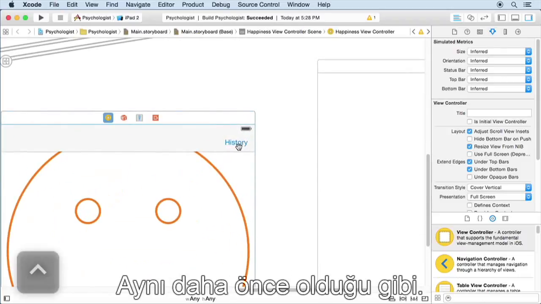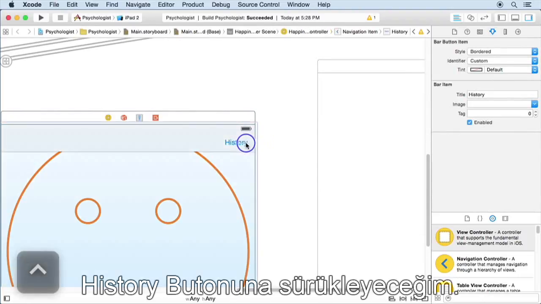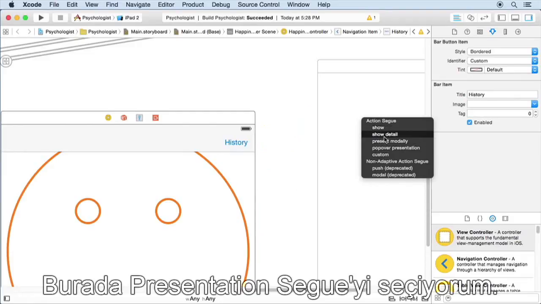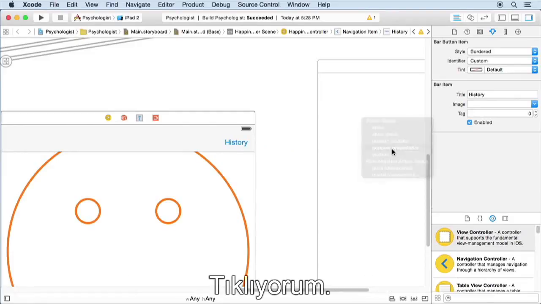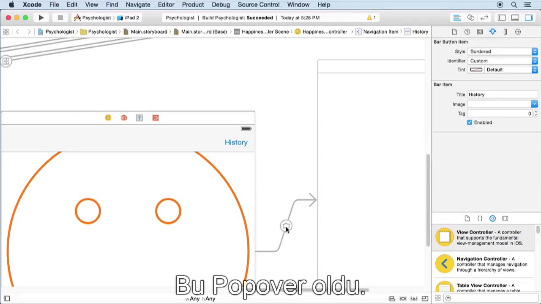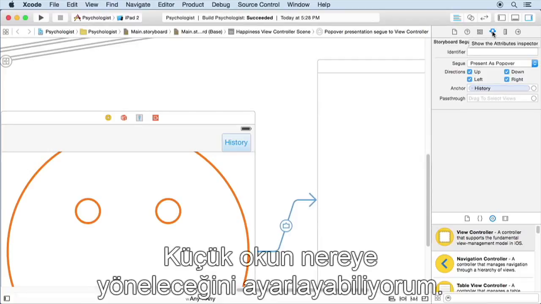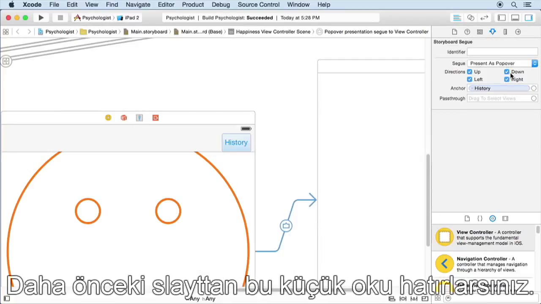So let's just control drag, just like we create any other segue. We're going to control drag from this history button over to this MVC. And when we let go, it's going to ask what kind of segue we want, and we want the popover presentation segue right here. So I'm going to click that. This is a popover. If I click here on the segue and go to the attributes inspector here, you can see that it is a popover segue.